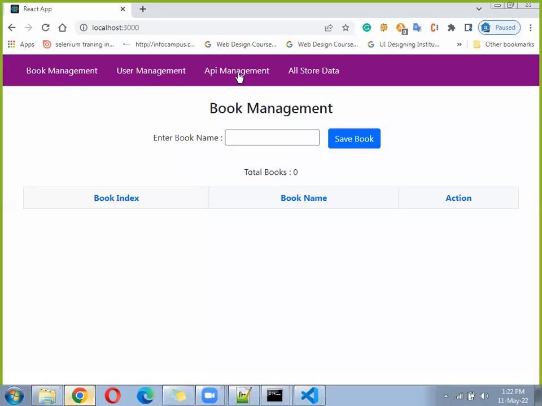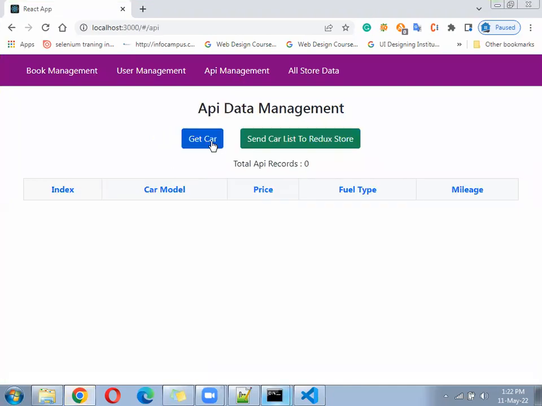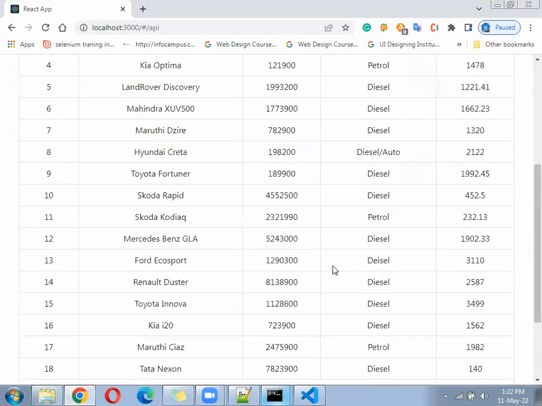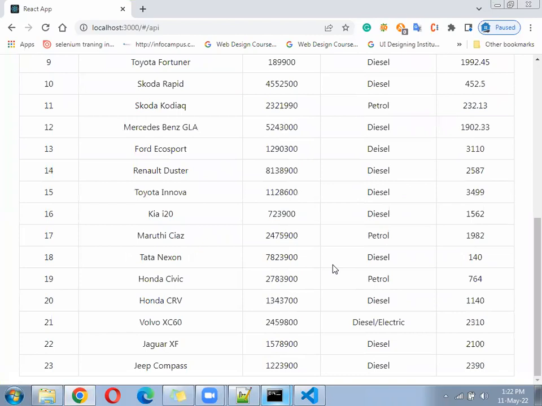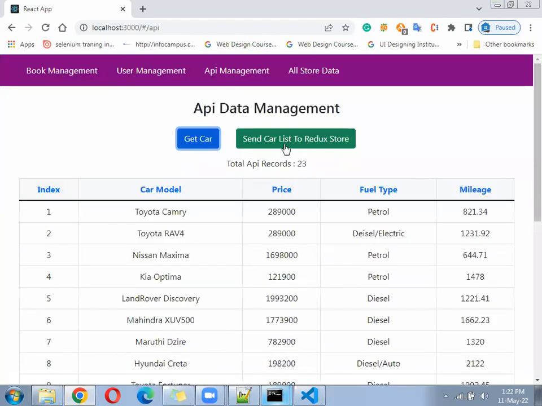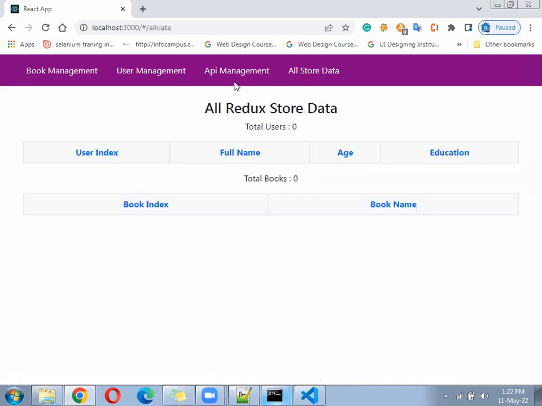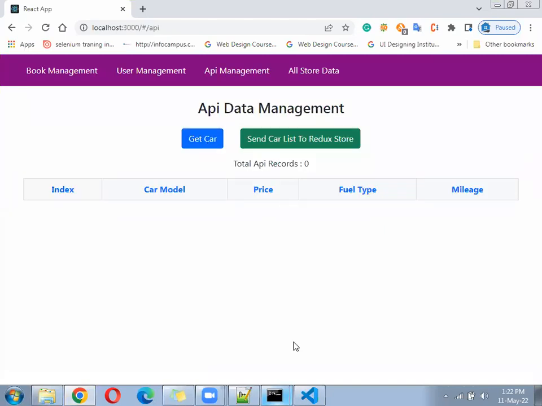Now API data was also coming. When we click here, it was going here, right? This API data, when you click on go to car list, it should come to the store and it should display here. When we click on go to store, it should display there.